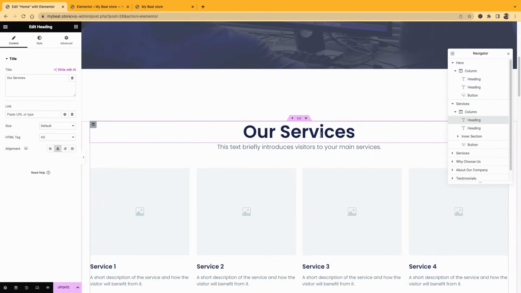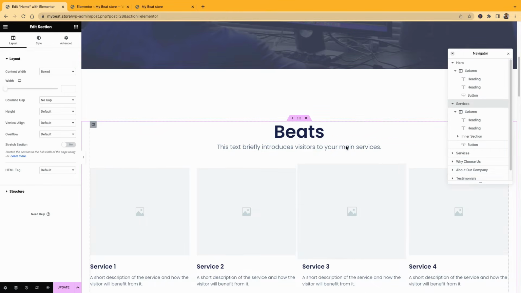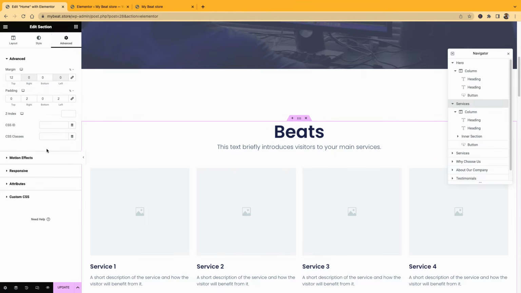Now we're gonna go to our service and change the text to beats. So this section here, right, this is where we're gonna put our beats. So this section right here, we're gonna give it an ID. So click on it and go to advanced, and where it says CSS ID, just type beats, because we want to be able to link this section to the button.